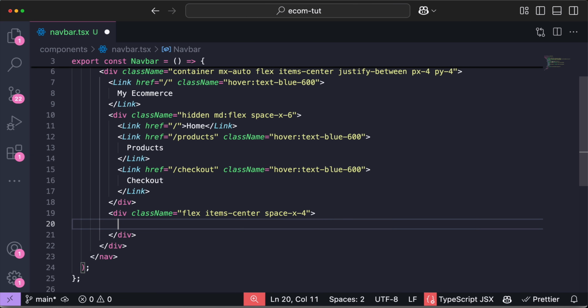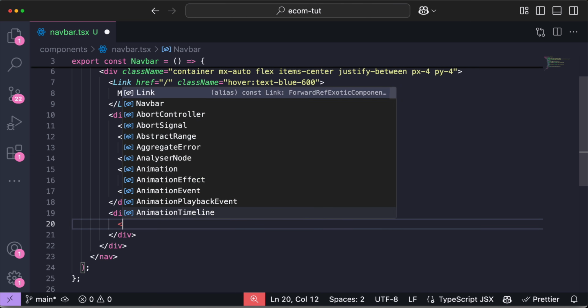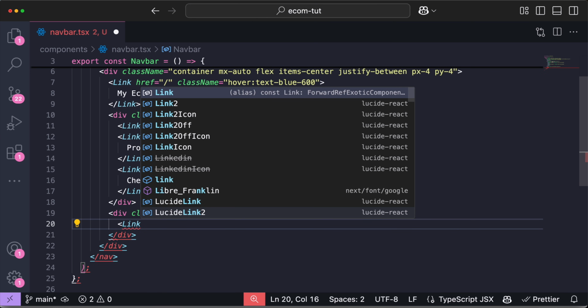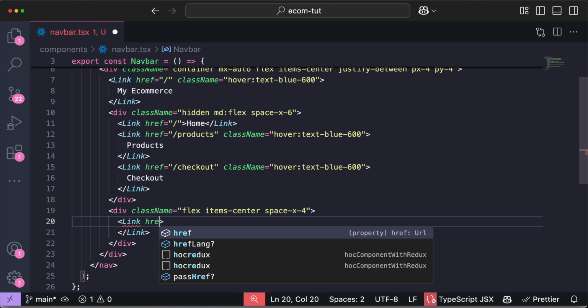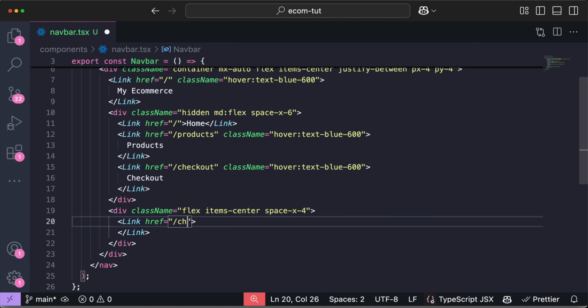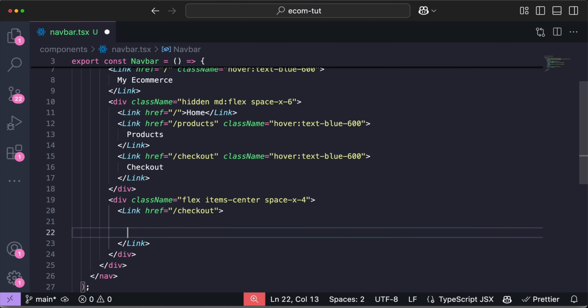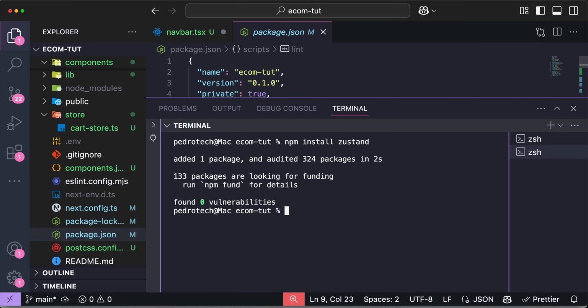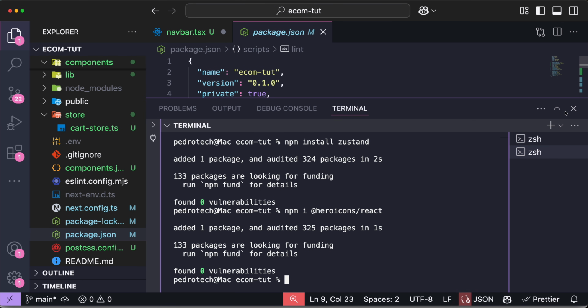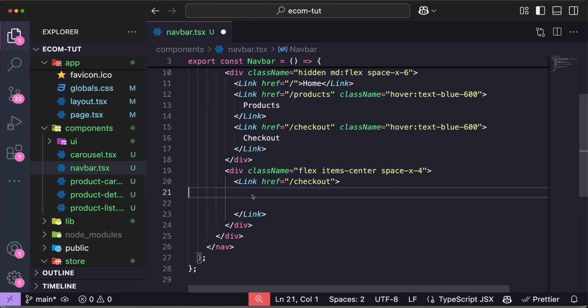So we'll start here with the cart stuff. We'll make a link because when we click on the little shopping cart icon, we want to go to the checkout page. So we'll put here the href and we'll put the checkout page. And inside of here, we actually want to use an icon that I really like from a library. So I want to install an icon library. This icon library is going to be Hero Icons. So we'll install heroicons/react. And to use the shopping cart icon, I literally just import here the shopping cart icon.